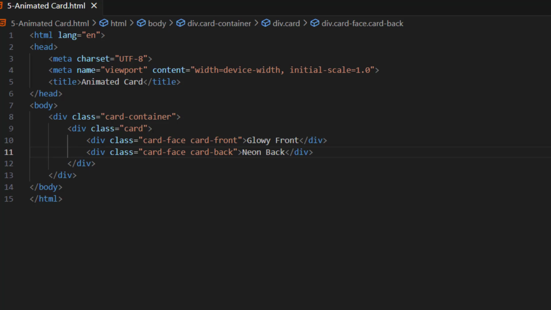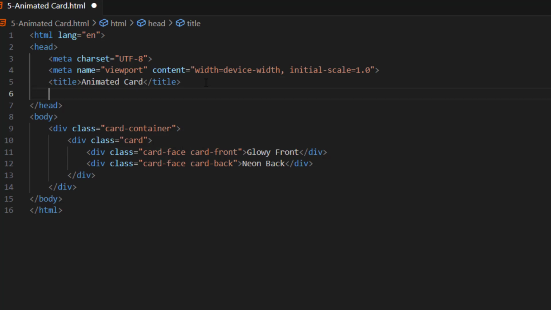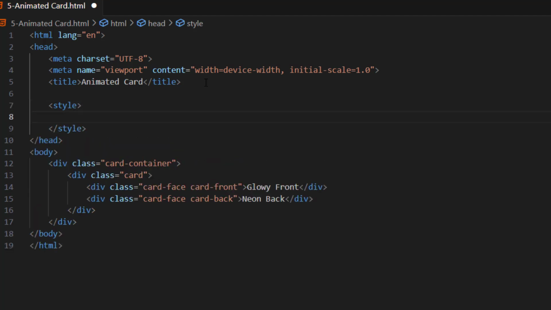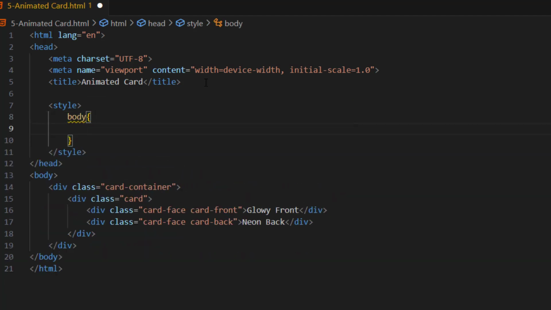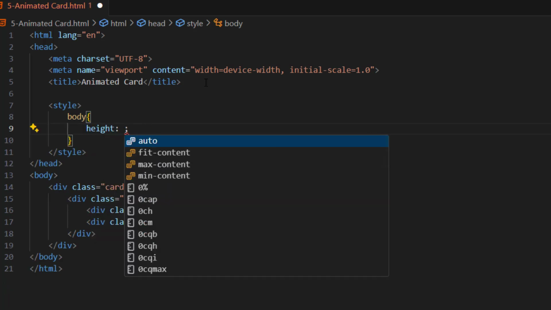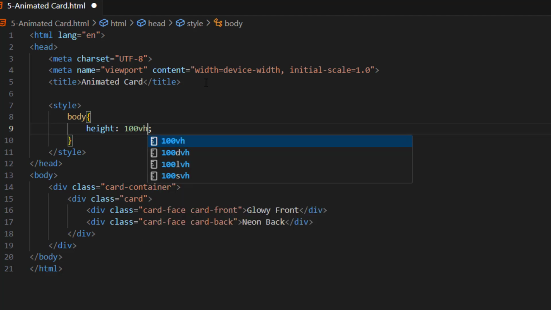Alright guys, now it's time for styling. So let's come inside head. Now inside style, first we will have body. Here let's provide height, which we are going to make 100% viewport height.